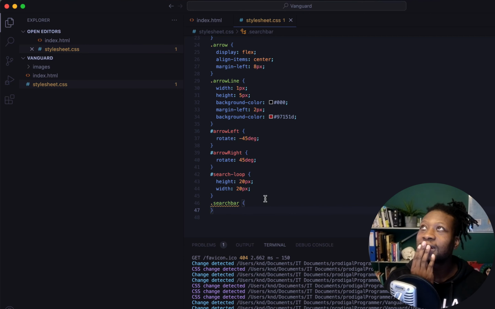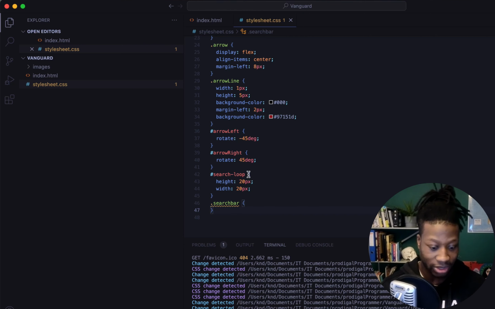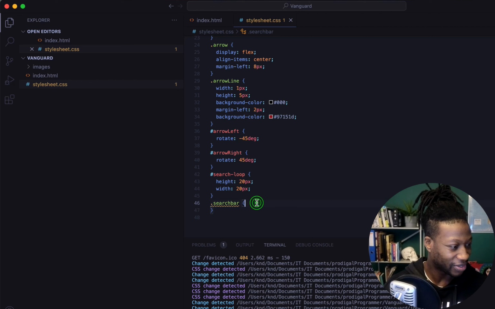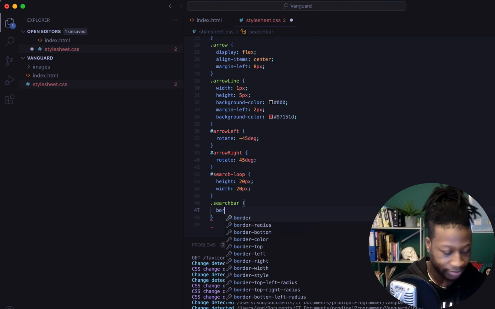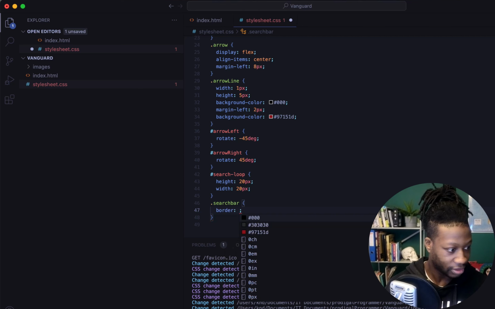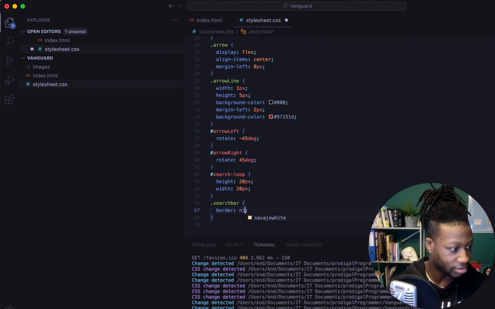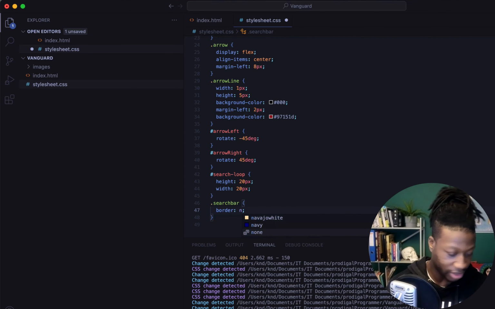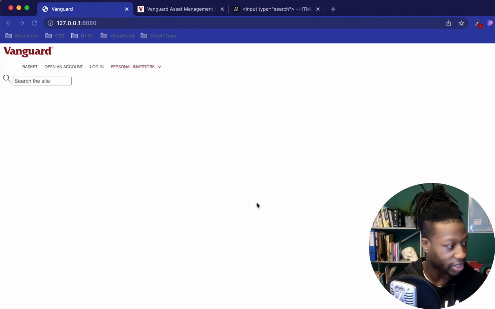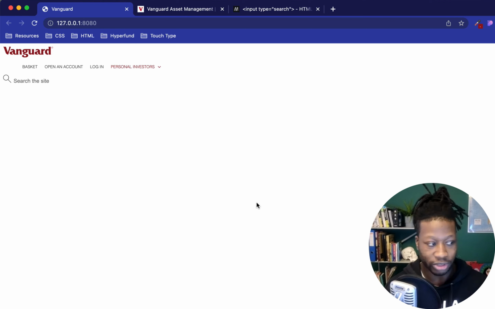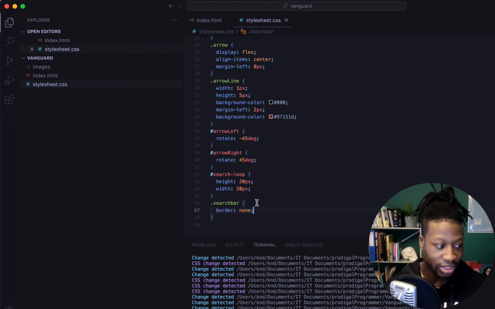Braces. I want the border to be non-existent. So, border: none. That's correct, isn't it? None. There we go. So now I'll go back to it. No border around the search bar, but it does have a border at the bottom.